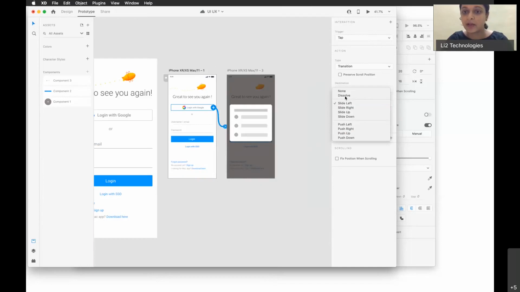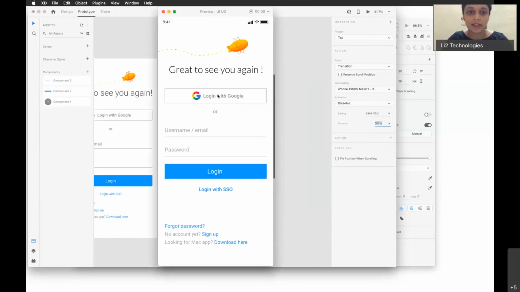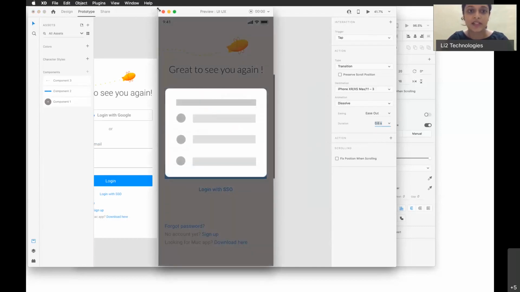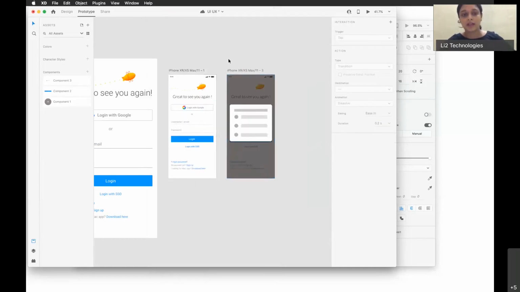Because I want to do a pop-up, I will select the design. I can also change the duration for how much of a delay. 0.6 seconds. You can see that the animation is increased. This is how you make prototypes.